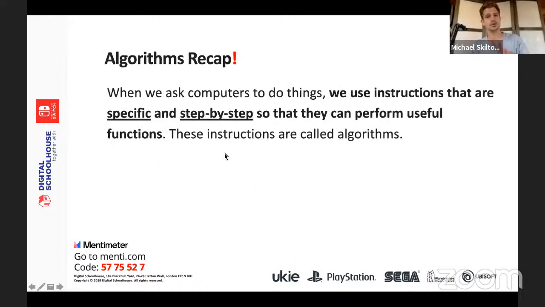So just a quick recap, and this is going all the way back to Monday from last week, and it's good to keep coming back to these things because it's by repeating these things that we can embed these things into long-term memory and learn. Looking at algorithms or recapping at algorithms is when we ask computers to do things, we use instructions that are specific and step-by-step so that they can perform useful functions, okay? Algorithms must be specific and they must be step-by-step.